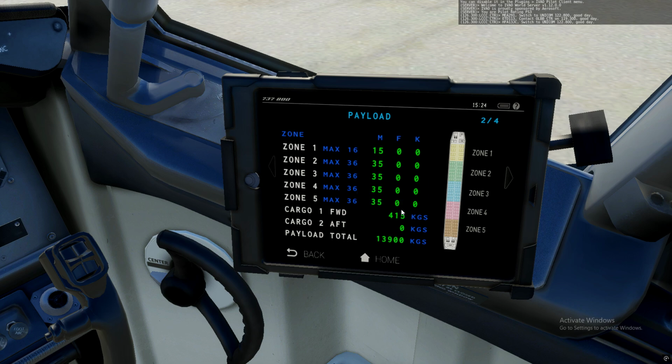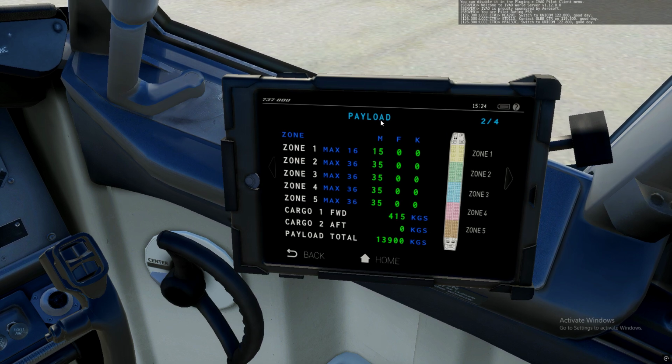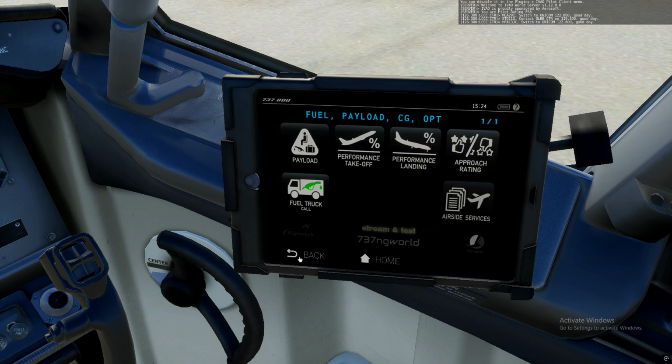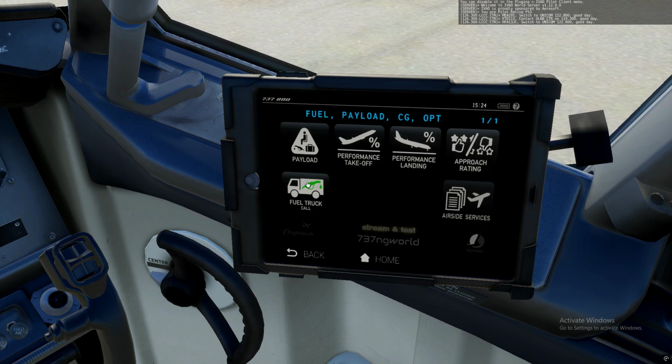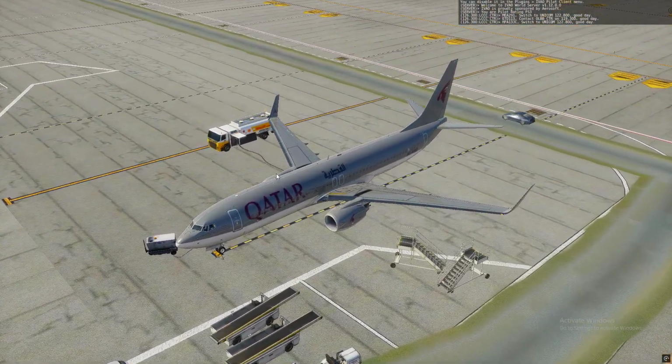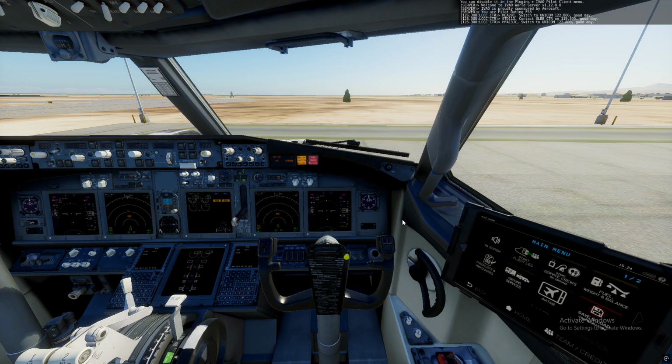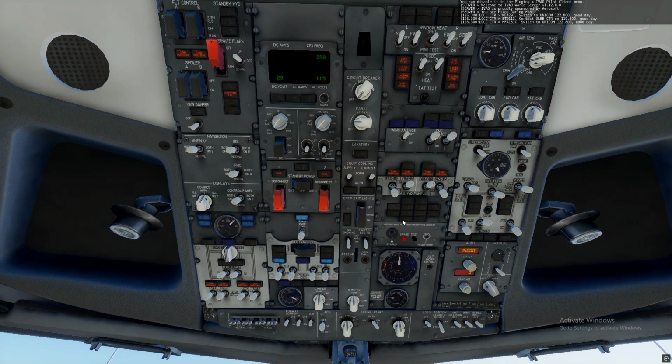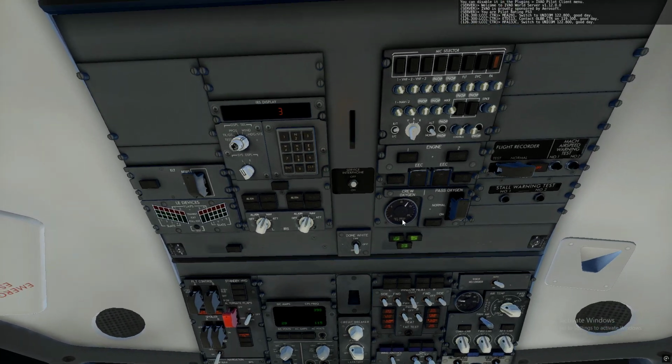Here things are easy in the simulator. It will just distribute the weight automatically and make your life easier, but a pilot's life is not this easy. Okay, so we call the fuel truck. The fuel truck is refueling. Says okay, overhead panel is fine, this is fine.